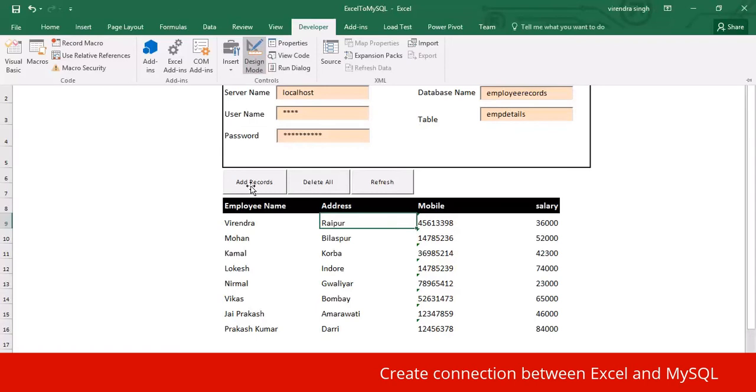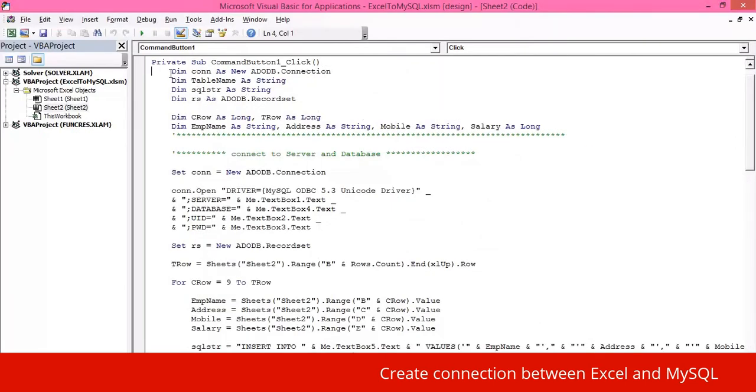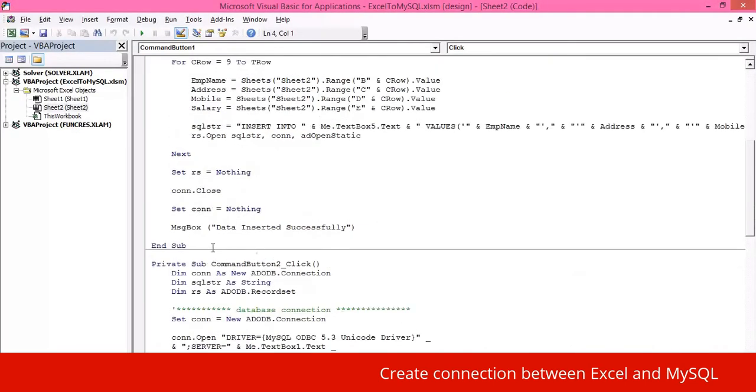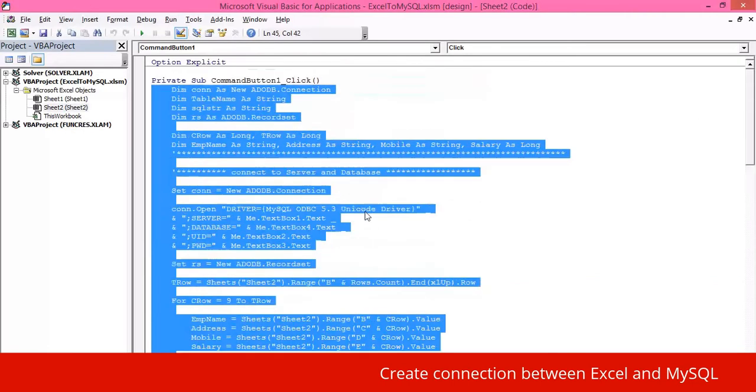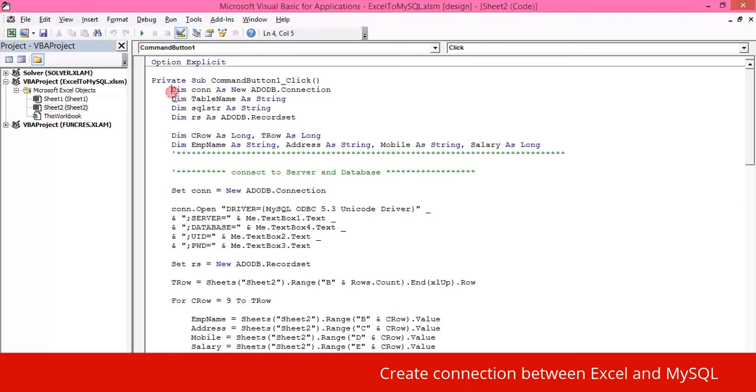Just take a button, insert new record. This is the code of the first button, which is add new records, and it will add new records to the database. I have already written this code because I want to save some time, but I will explain in detail the function of this code.